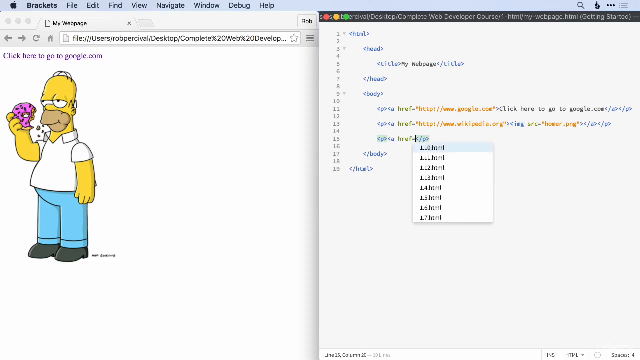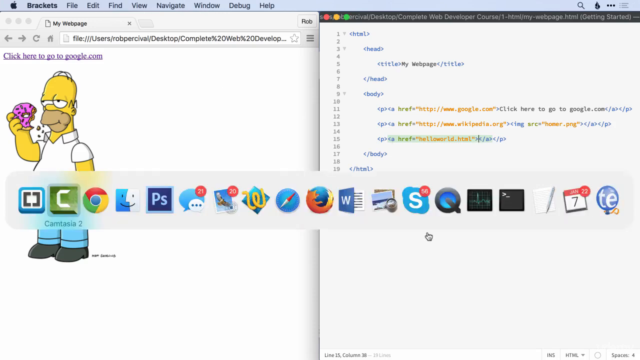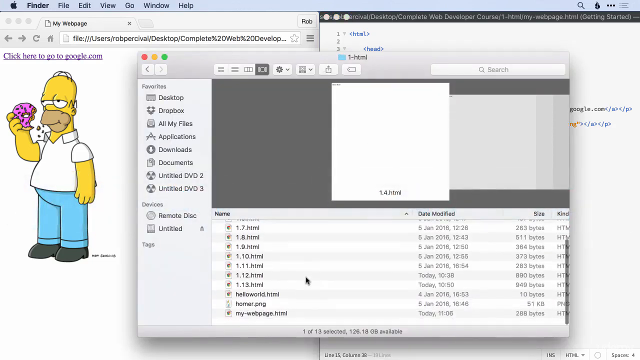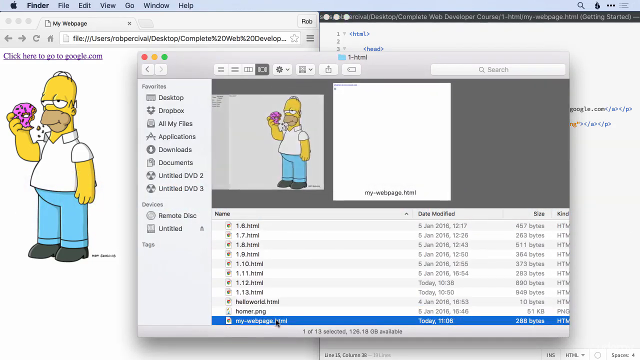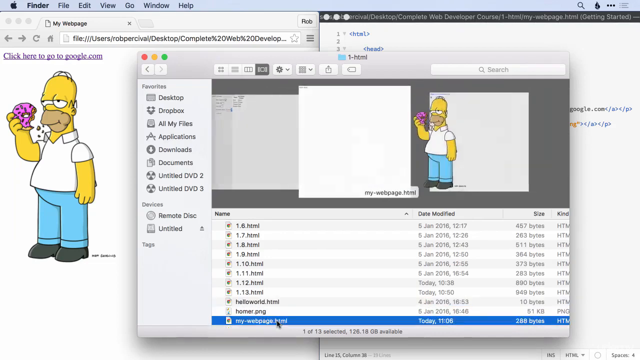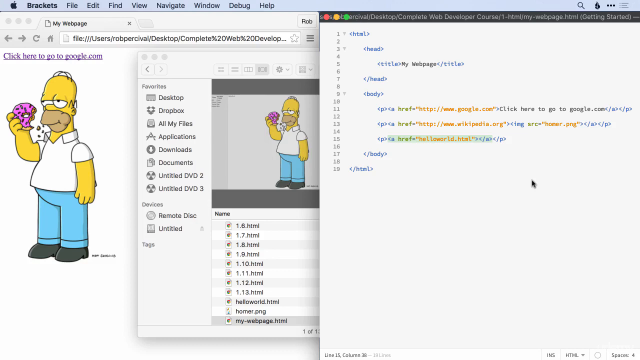So they work in exactly the same way, but this time I'm going to link to helloworld.html, which was our first page that we came up with. And you can see this time I don't need to put http://. I just put helloworld.html because Hello World is in the same folder and location as the page that we're in at the moment. So if we have a quick look in the Finder, you can see Hello World is there and my web page is there. So if they're in the same place, you can just put a link to them without having to put all the other stuff.